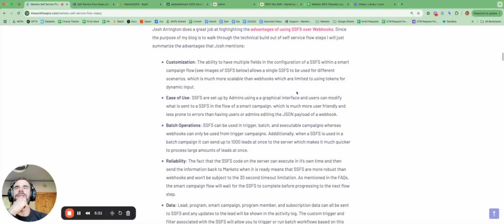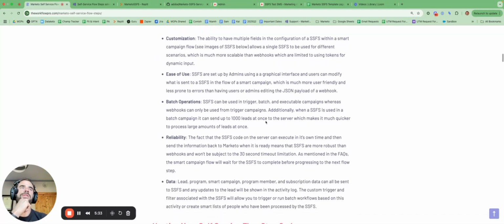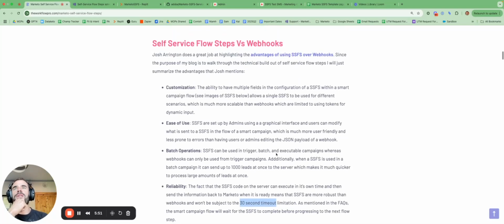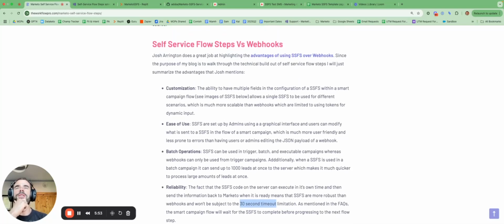But I just summarized them here at a high level. As I mentioned at the start of the video, the main advantages are you can process up to 1,000 leads at once with a single self-service flow step call. And you're not limited to the 30-second timeout, which limits webhooks. So take a look at all these advantages if you need convincing that self-service flow steps are the way to go. The only trade-off to all these advantages of self-service flow steps is that it's a lot harder to set up than simply setting up a webhook.